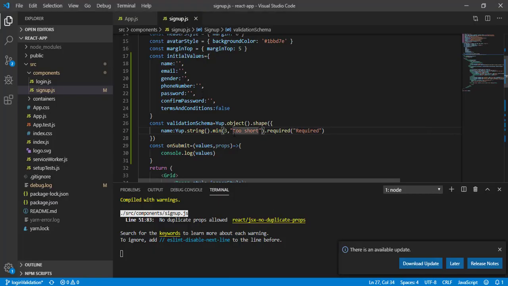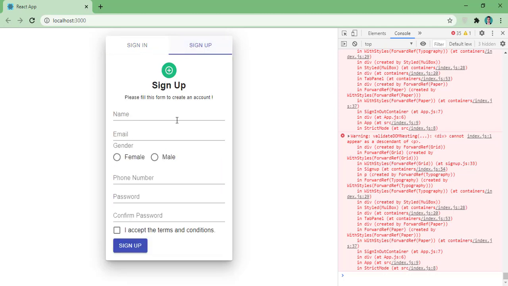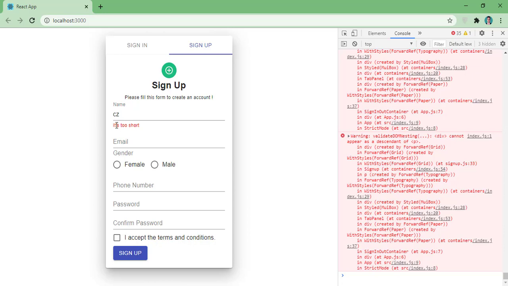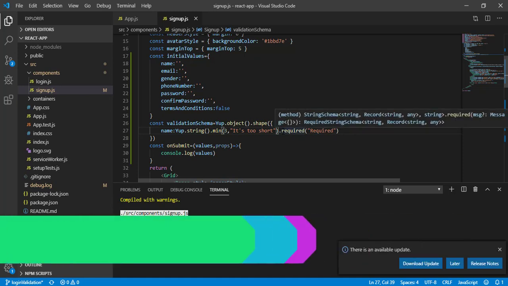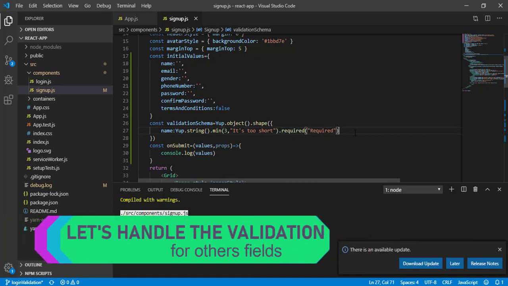So I need to add a text here, it's too short. Okay, when the name is less than 3 characters, it will show you that error. Okay, so you can see here it's too short. Okay, so now we are done with this name.